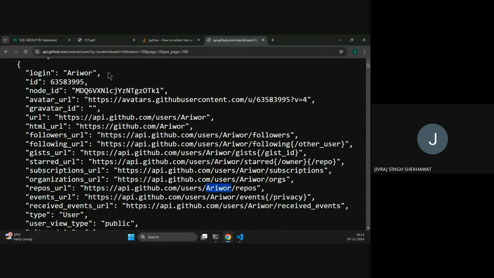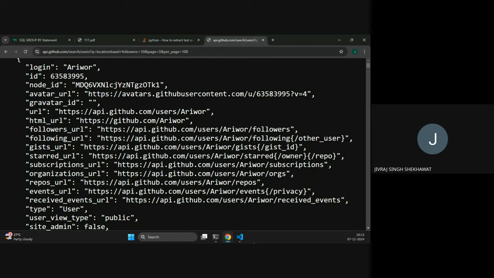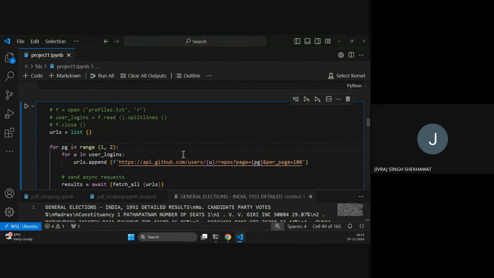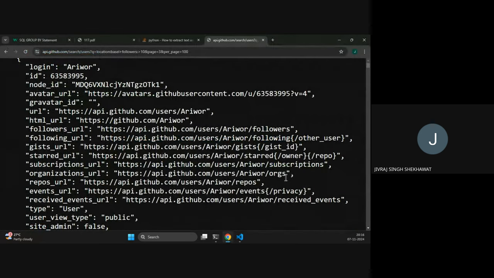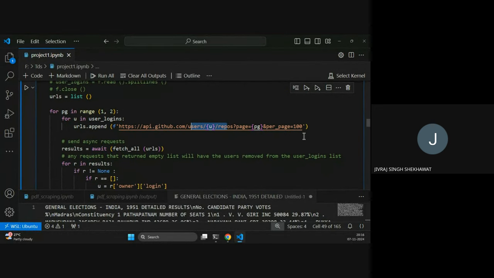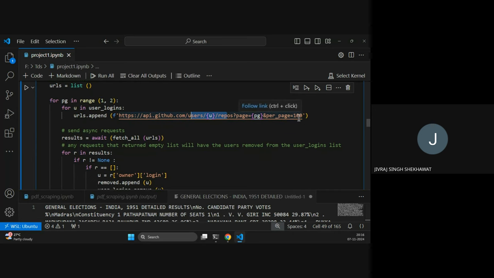It has this login. If I store this login, I can just plug it into this particular format and construct the HTTP request. So first we need to get those logins. Once we have those logins, this page is just constructing the same URL. Where is the repo one? Yeah, this is the one that we are constructing. And on every page, we are just asking for 100 repos.